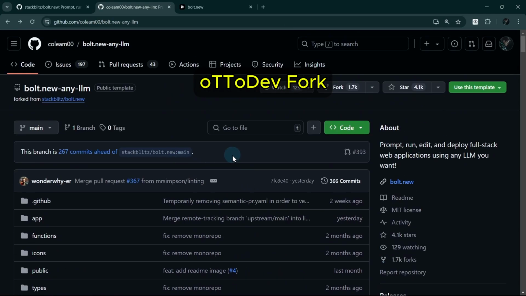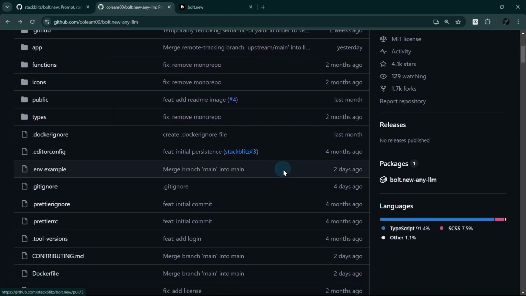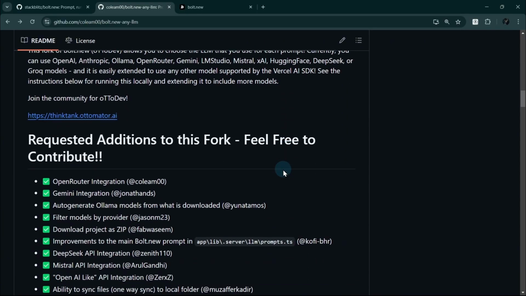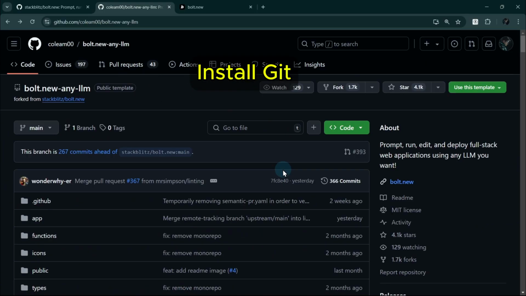So as I said in this video, I will show you how to install this local Bolt on your own local machine. But before we dive into the installation, let's make sure you have the following requirements. You need to have Git installed on your machine. I assume you're using Windows, but the installation process should be similar.